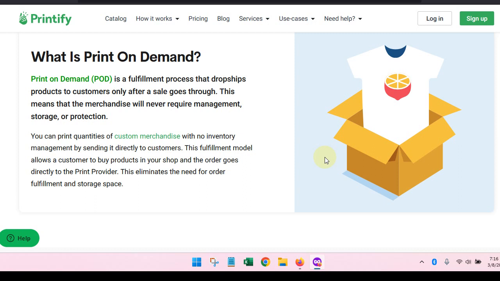Creating products that meet the needs of your ideal customers, putting your designs on these products, uploading them to your shop, selling them, and then once those products sell, your print partner, which in this case is Printify, is going to take it from there. So this is basically how it works.